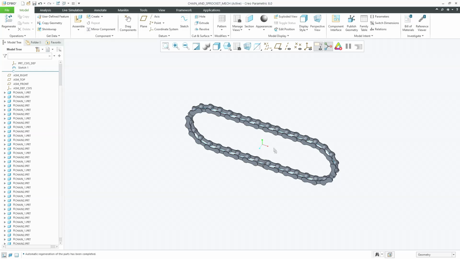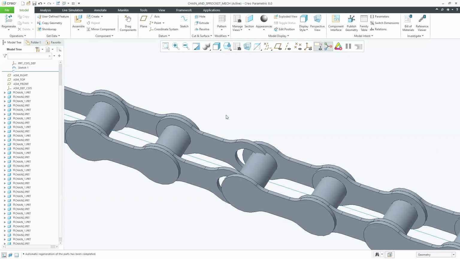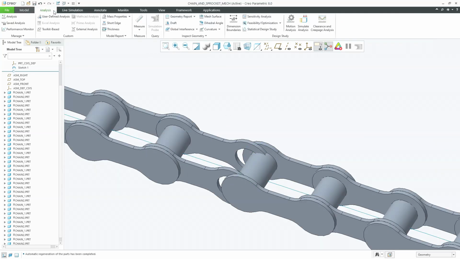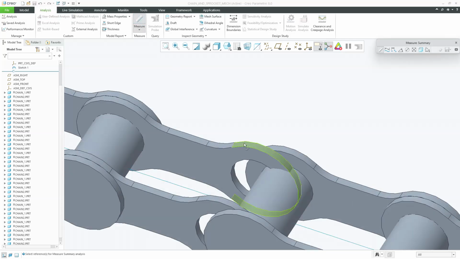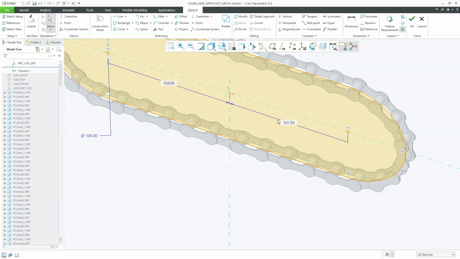Yes, as we have seen here, we have connected all the chain links, but there is a slight mismatch here. To fix this, we are going to modify the sketch which we have drawn in the skeleton level. The gap distance is 3.87 mm, so we are going to reduce half of that value on this side.